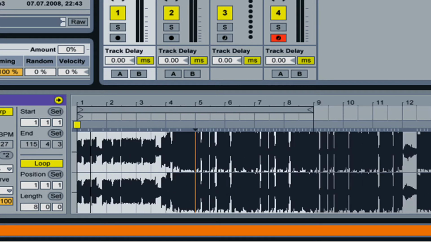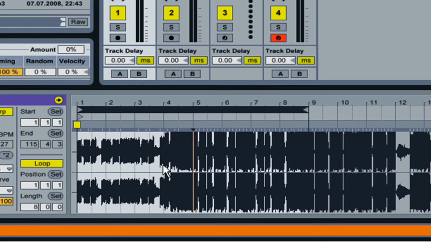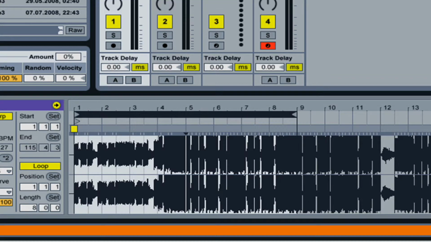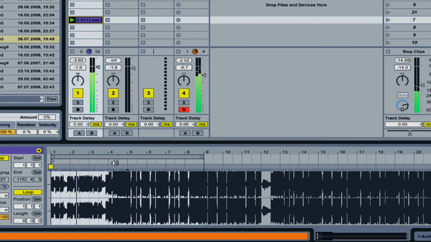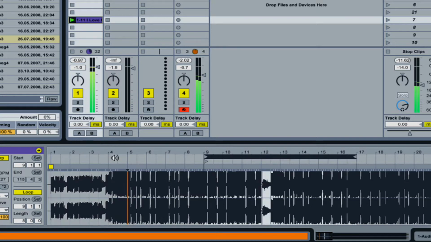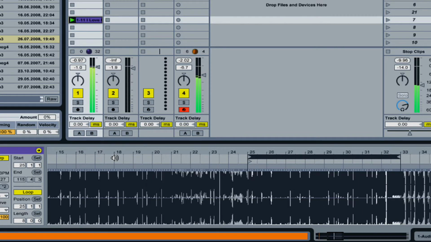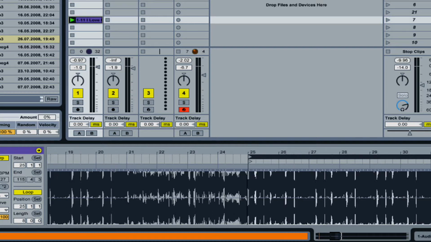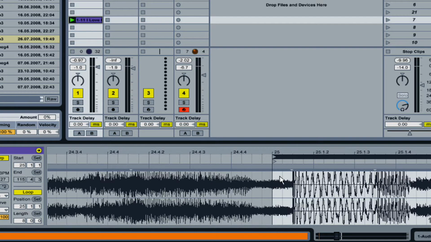That's already been set. So what I'm going to do is set a little loop here, which I've already done, which is 8 bars, and I'll just play the track and see where the track starts to get off. I can definitely tell that, by the time we get over here, it's noticeably off. So it's slowly getting more and more off as time goes on. So let me get over here to bar 25, for example.